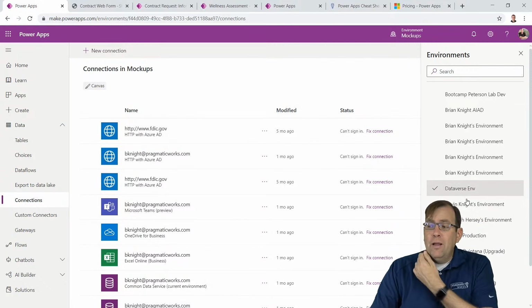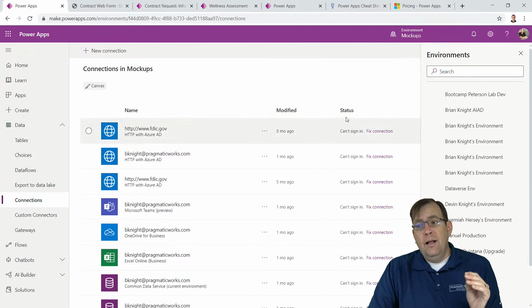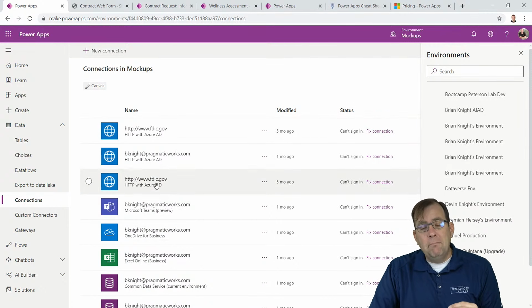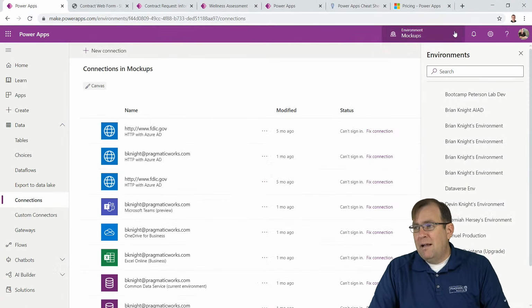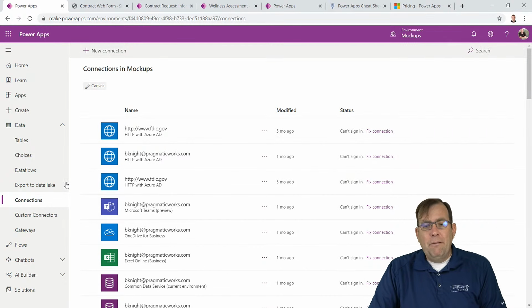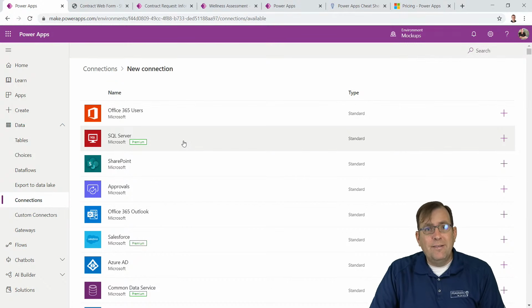Based on the environment, they may have set some policies up to prohibit you. They're called data loss prevention policies. Additionally, if you just created your own personal environment, this screen might be a little slow at first also, because they're still spinning the environment up. So I'm going to go to my environment that I want to be in, so make sure you choose the right environment. I'm in my mock-up environment right now, and I went to Connections under Data and Connections. I'm going to hit New Connection. After I do that, I'm going to select SQL Server.